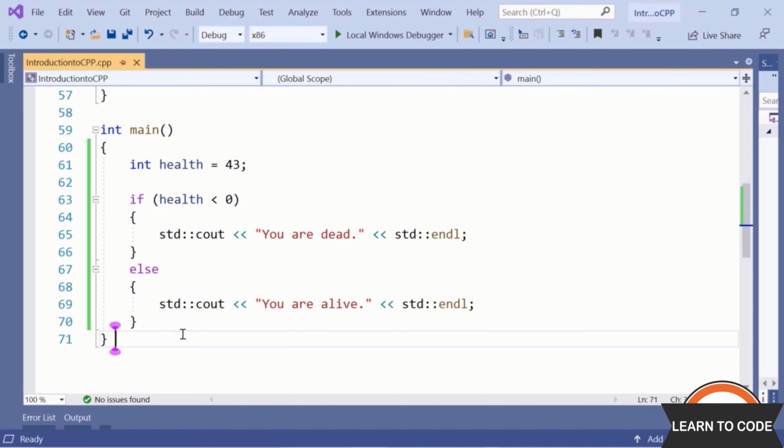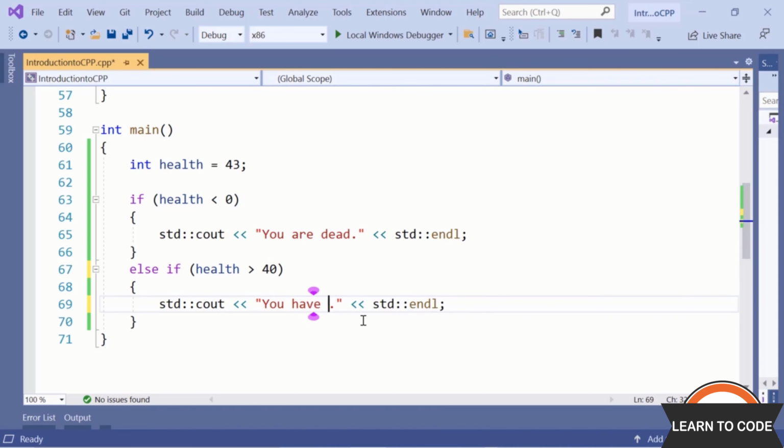You can also make else if statements in between these two or in place of them. For example, you could have an else if statement that says, if health is greater than 40. In that case, we could print something like, you have a lot of health.